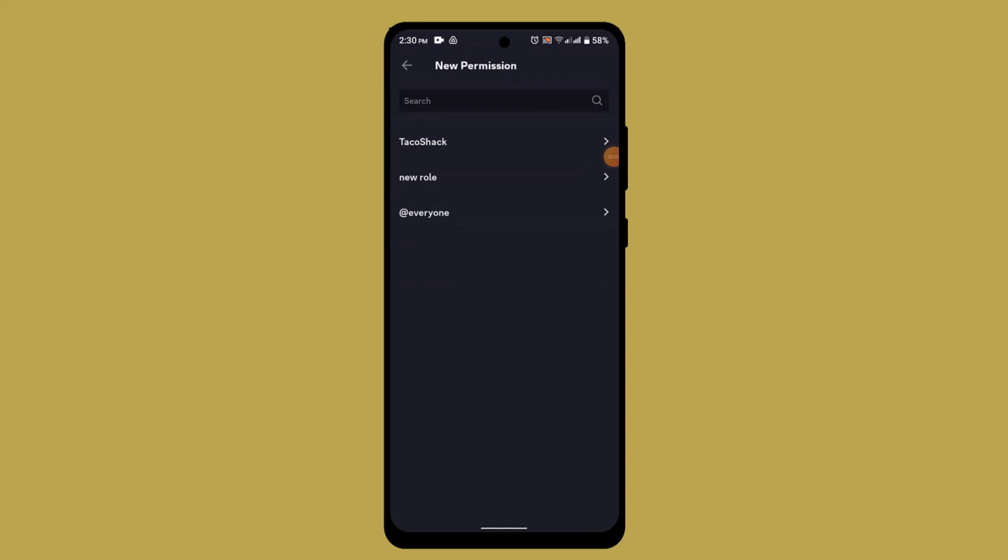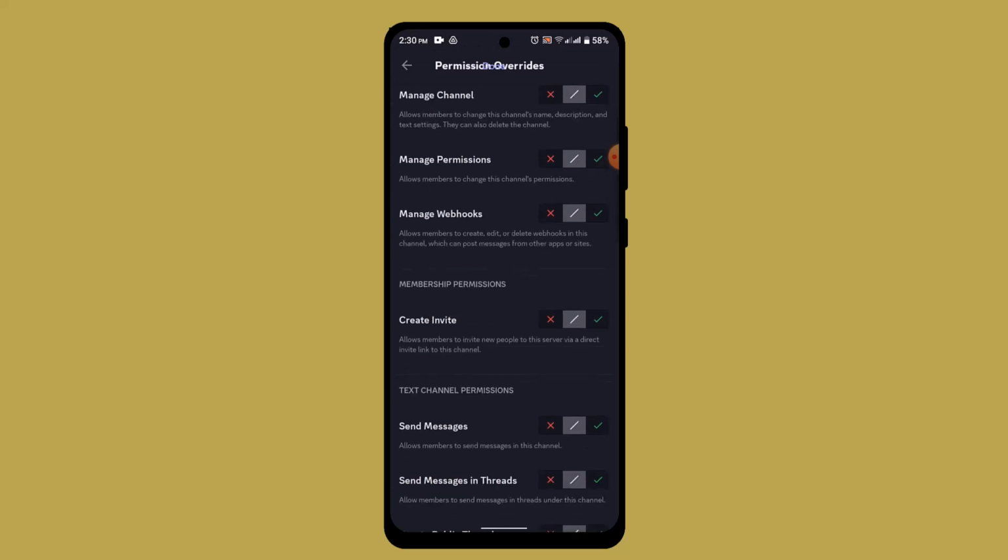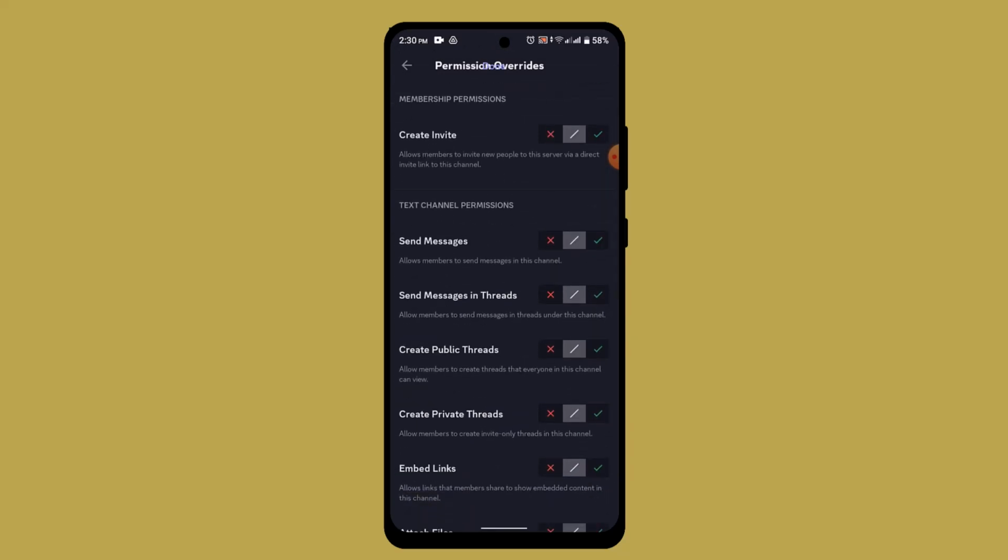Here you need to go ahead and select everyone, and once you select everyone, it's going to show something like this. Over here you'll need to head over to the section of pull. Make sure to disable send message by tapping the cross icon. As soon as you've done that, the members won't be able to send messages in this particular channel. So that's basically how you can make a read-only channel in Discord mobile.